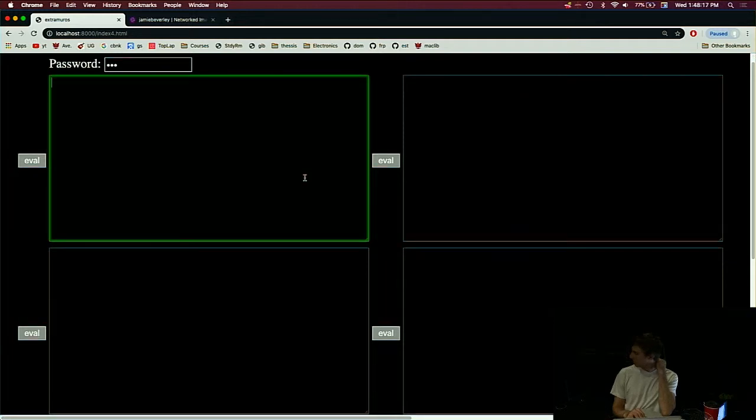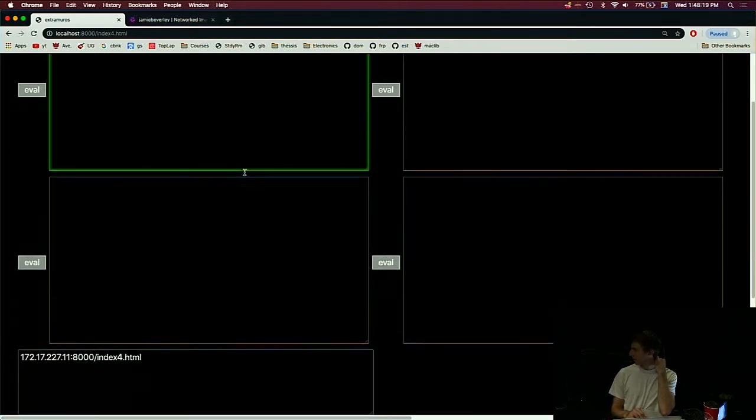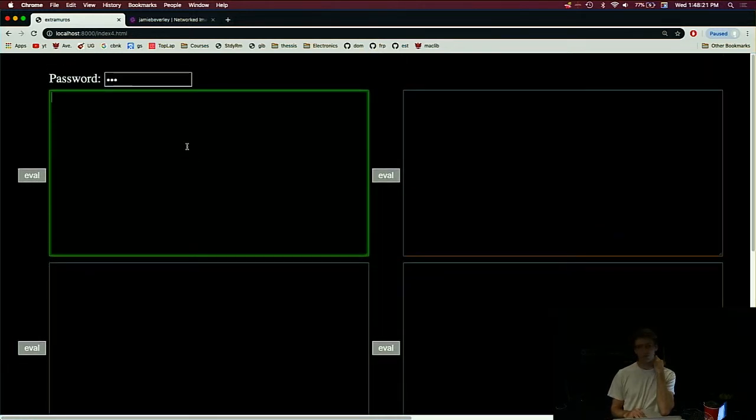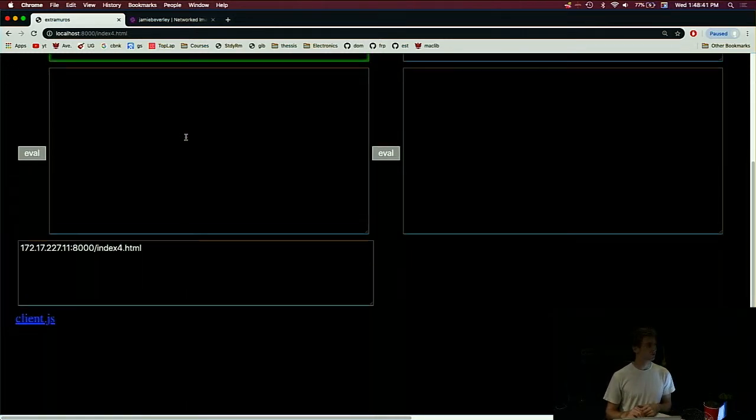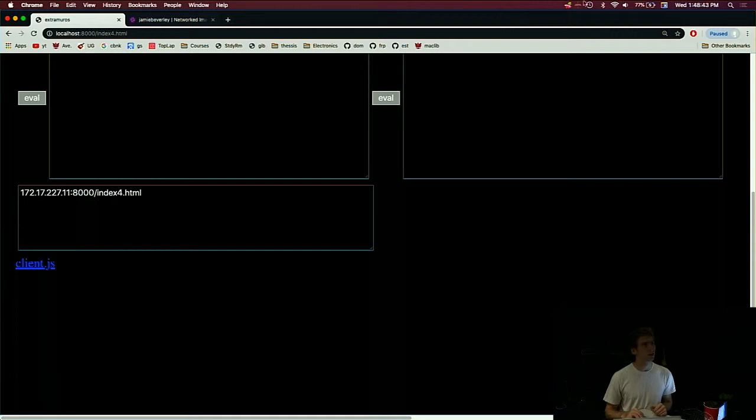For this workshop, we're going to be using Extramuros, a simple web application that takes the text in these boxes, and when you click eval, it sends that code to my computer to render the TidalCycles code. This way we can get coding quickly without installing anything. I'm just serving this locally.